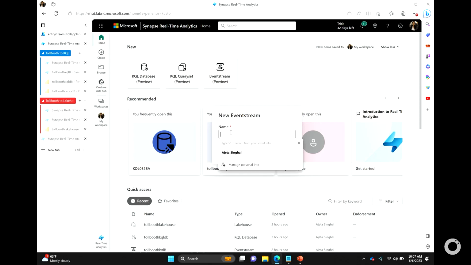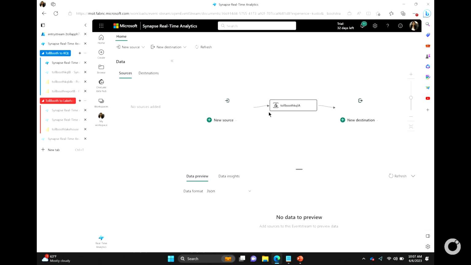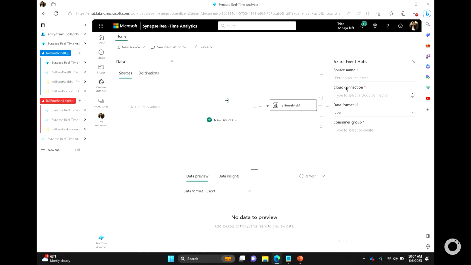So you can give it a name and create it. I have an event stream created already. Now, when that event stream is created, you land into this no-code experience where you see this is the event stream, which I said was a combination of embedded Event Hub and Azure Stream Analytics. And you have various sources and destinations to choose from. So here you can see we have sample data, Azure Event Hubs, custom app, and in destinations we have custom app, Lakehouse, KQL database.